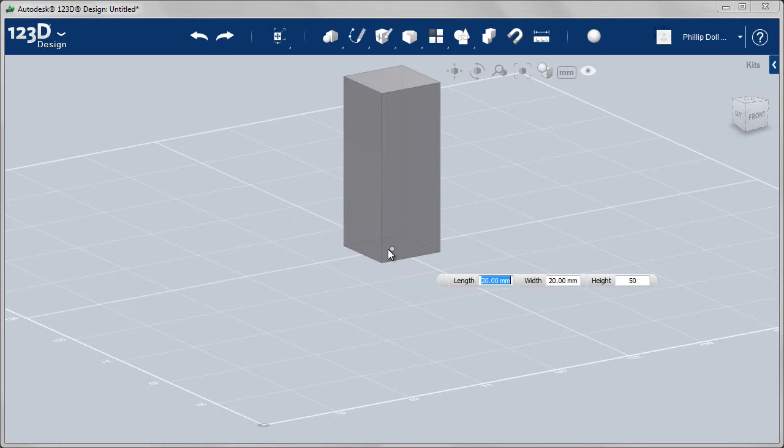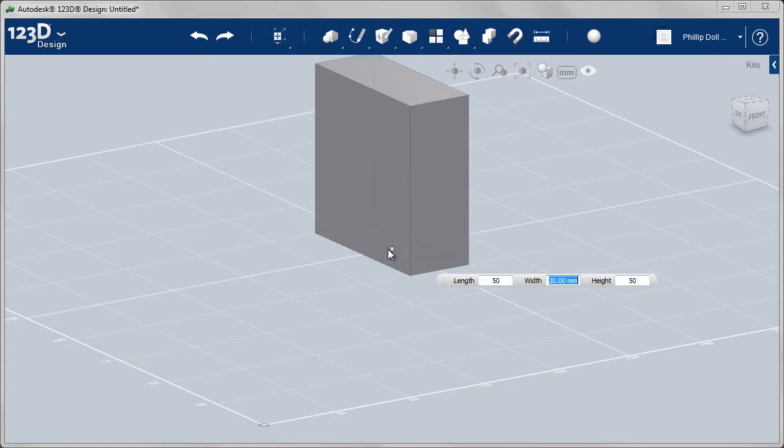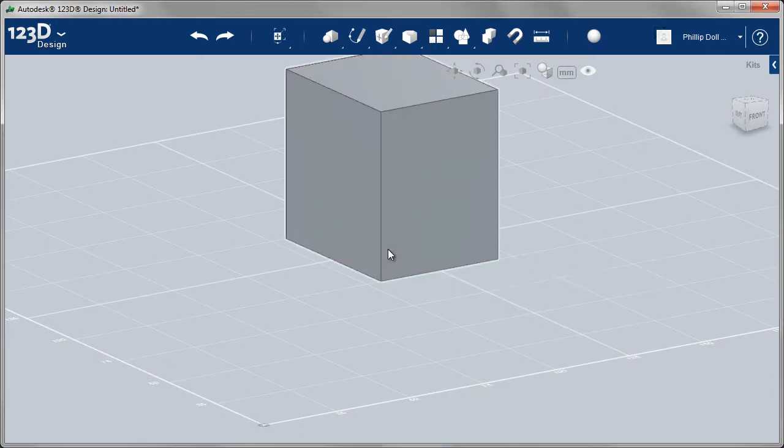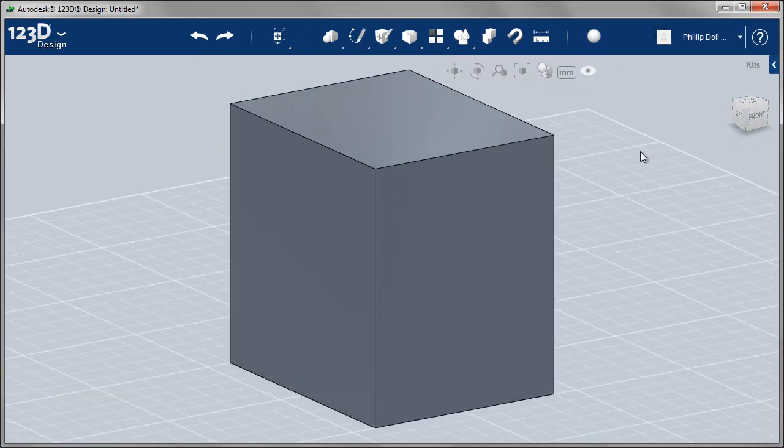Height of 50, length of 50, and I'm tabbing between each of these values, and a width of 40. I press the Enter key, but you could click outside of the box to finish the process.